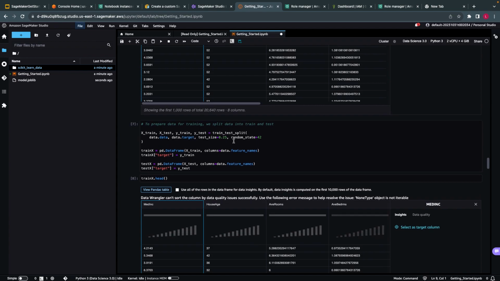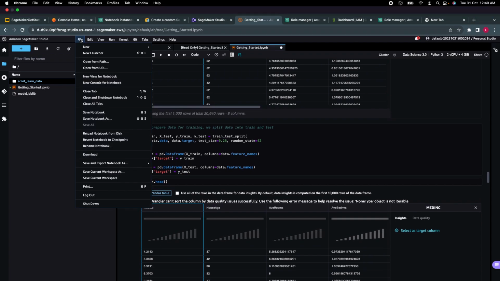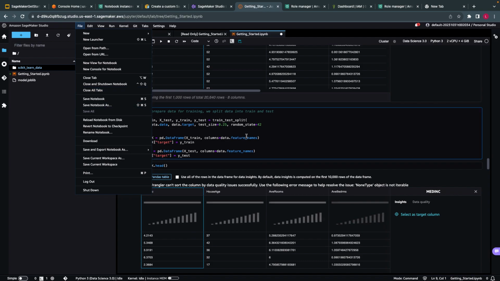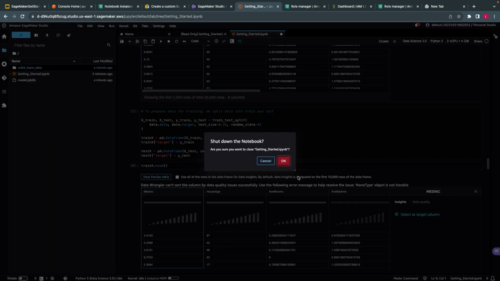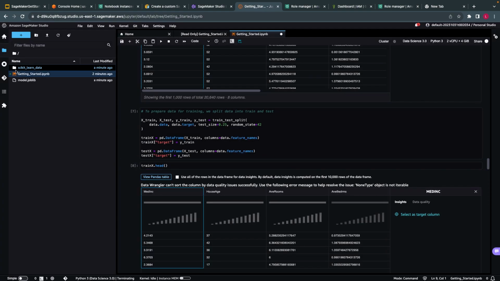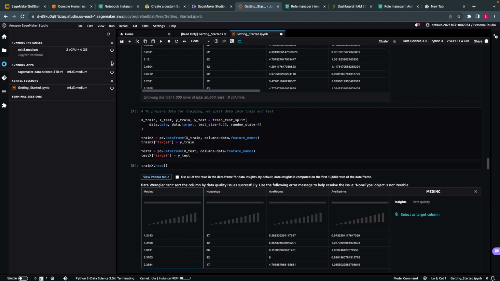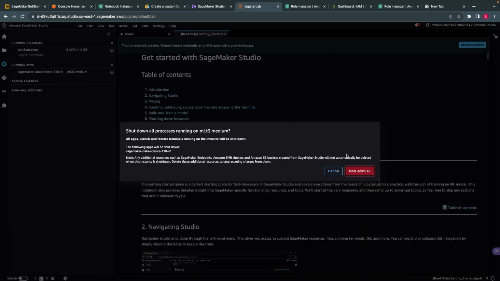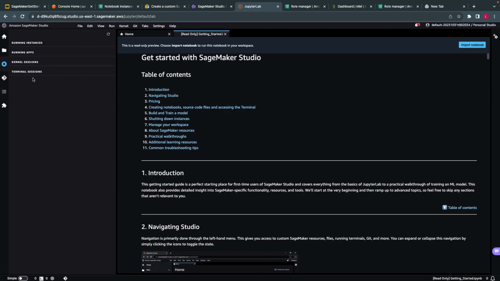So please remember, once you have done this, follow these steps. These are very, very important. They have given the same steps that I'm explaining here as well. In the getting started notebook, you will see close and shut down notebook. This is the first thing you have to do. Once this is done, you have to come to these apps. You have to shut down all, which will shut down this Docker image. It will also shut down the kernel which was attached to this notebook which I imported.